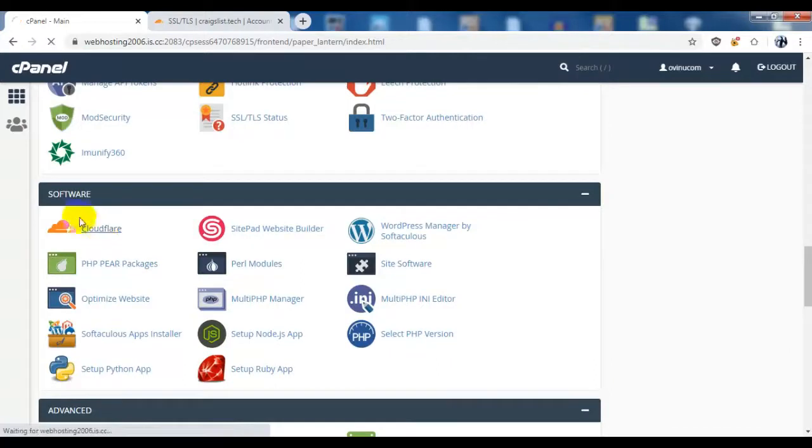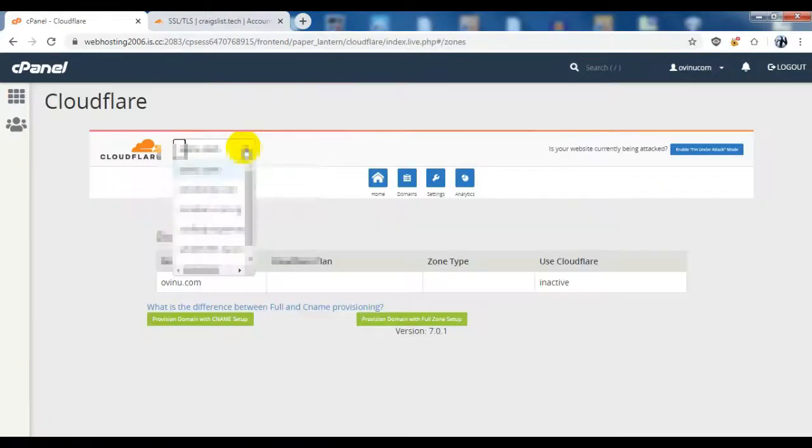So you have Cloudflare here in the software. Choose your domain here. So now I'll choose this domain. Now you have two options: provision domain with CNAME setup, or provision domain with full zone setup. If you use this, that means you don't have to update your name server like I did earlier on the Cloudflare website. But if you use the other, you have to update your name server.